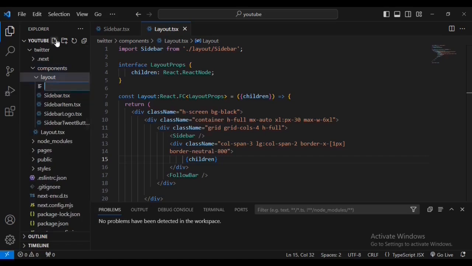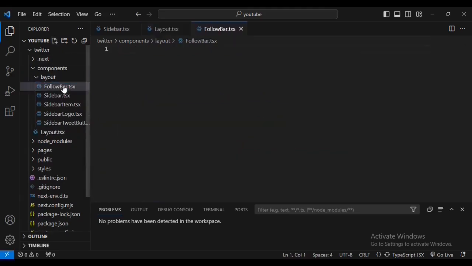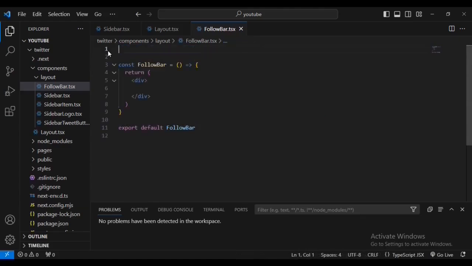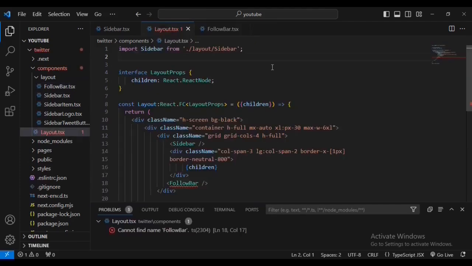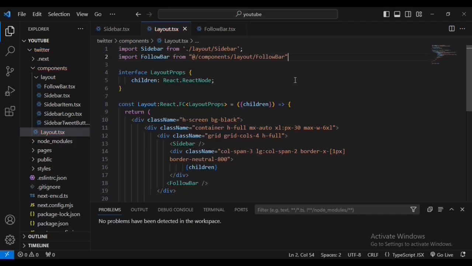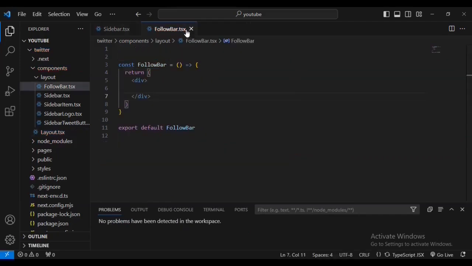Let's create a file called FollowBar.tsx. Now let's come inside and run rafce. So now I've created the React follow bar function. I'm getting an error there, as expected. So I'm going to import FollowBar from components/layout/FollowBar. That will automatically remove our error. We are adding the follow bar to the extreme right side of the screen.